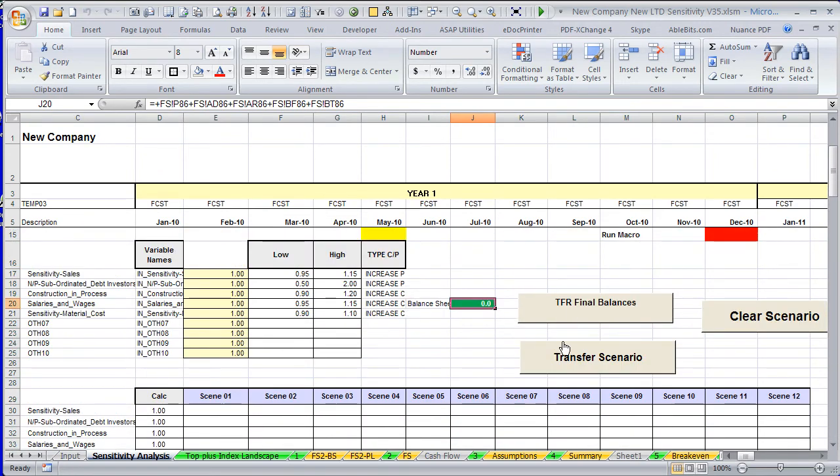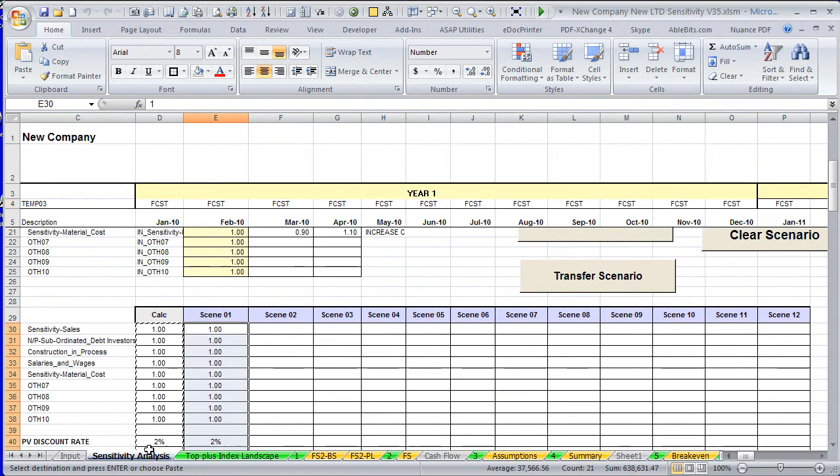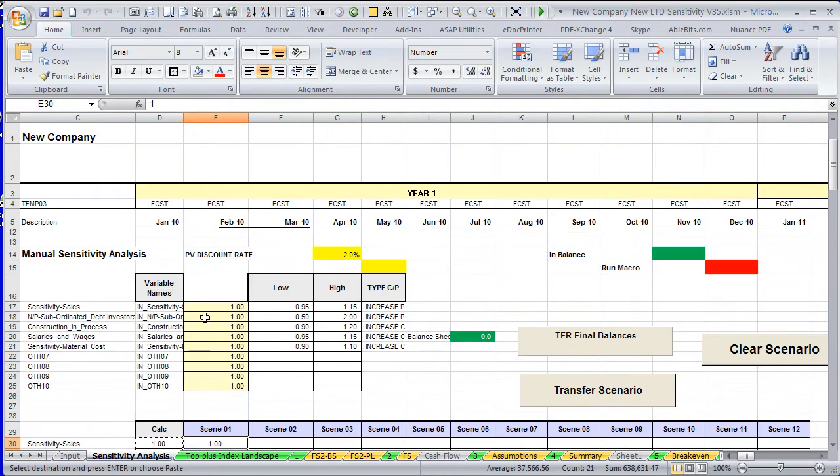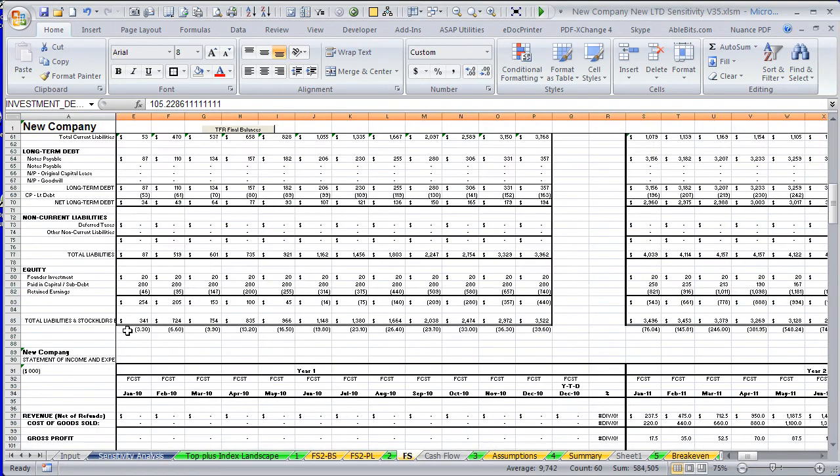We now have created the scene, and this will transfer the scenario down here, and we can now go ahead and input new variables in here. I've input worst case for sales and worst case for expenses. I did not change the amount of subordinated debt from investors in here. Once again, we see it's out of balance. Let me show you that over here. You can see it's out of balance here on the financial statement throughout all 5 years.